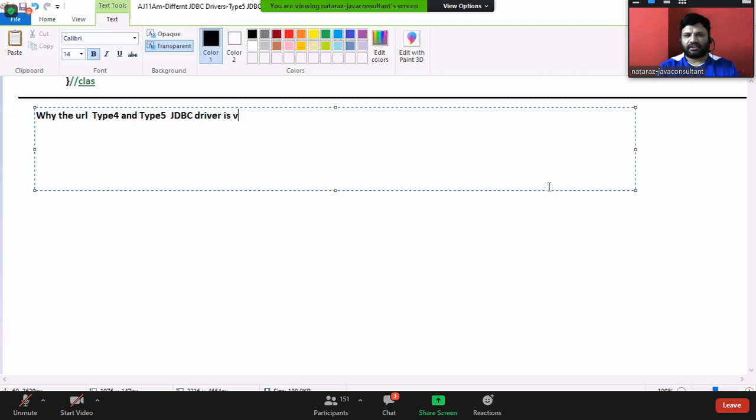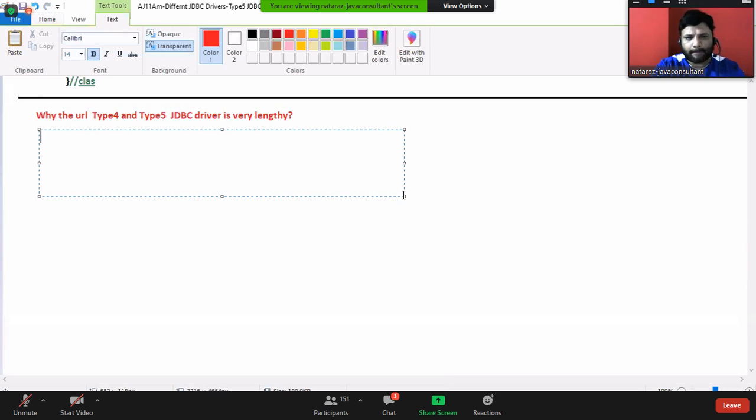The URL of a type 4 and type 5 JDBC driver is very lengthy. Why is the URL of type 4 and type 5 JDBC driver very lengthy? Answer.